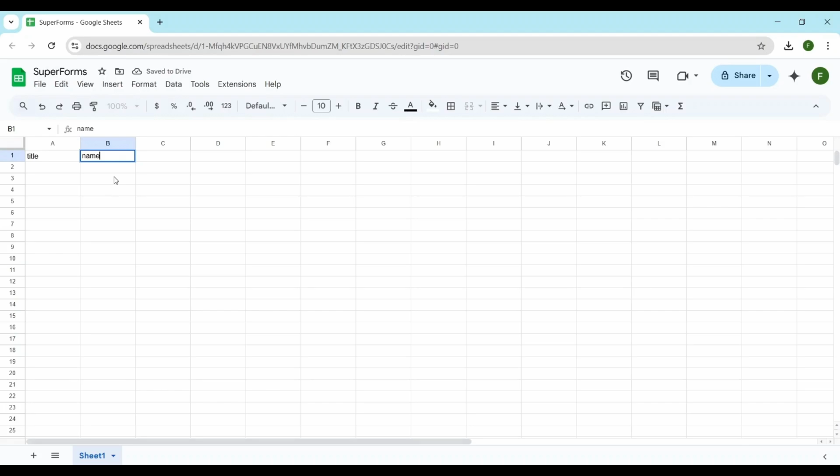For example, first, we'll ask for the user's name, which is a text-type question. Next, we'll ask if the user agrees to participate, which is a choice radio type question. In the cell below, we'll specify the response options separated by spaces.